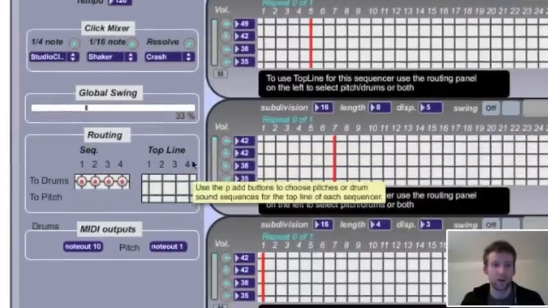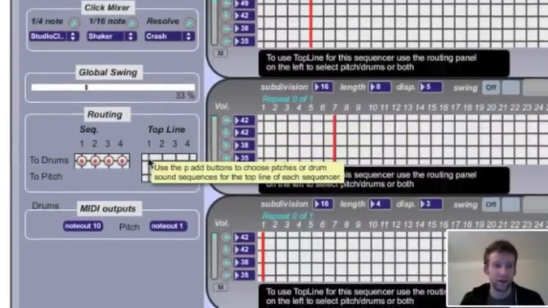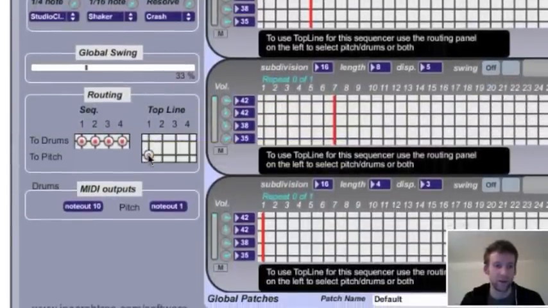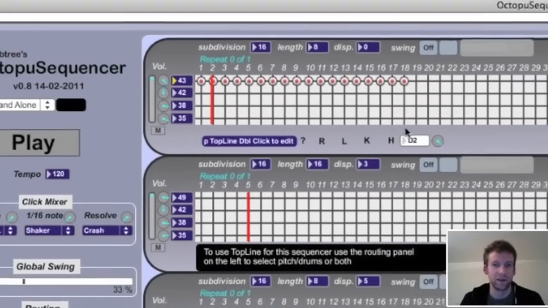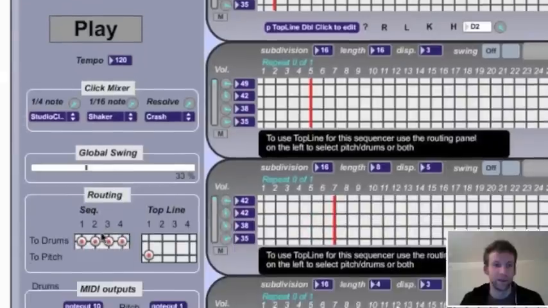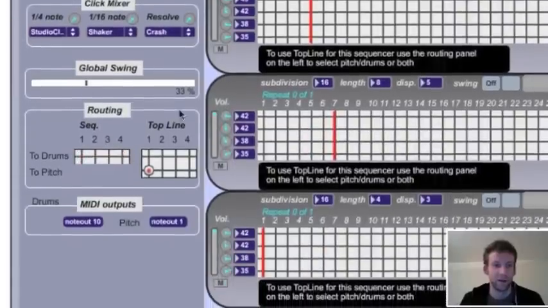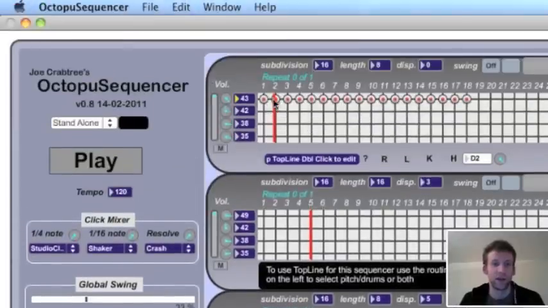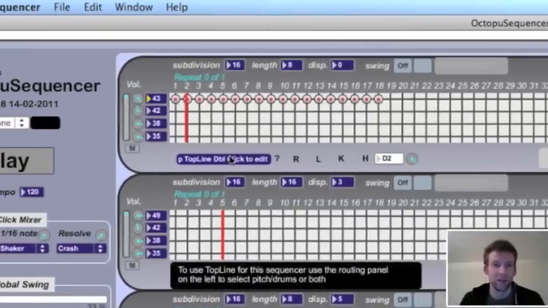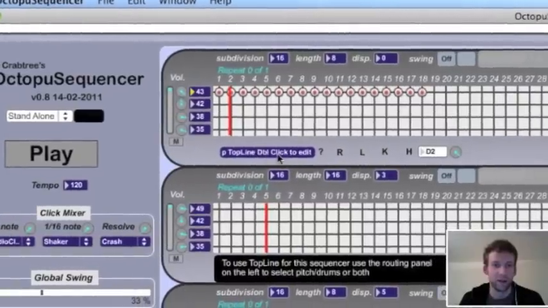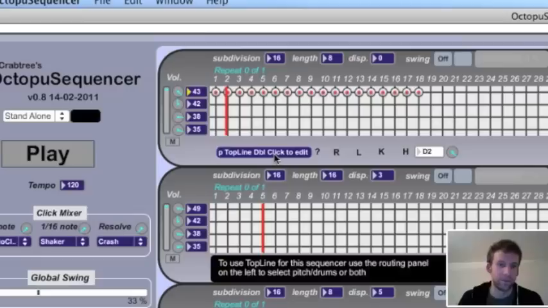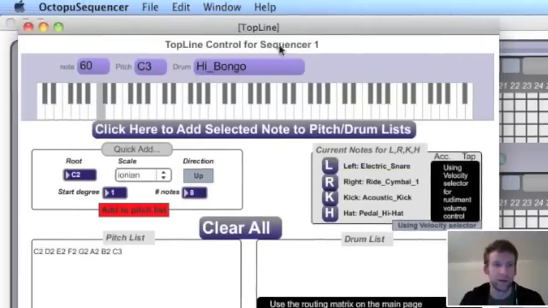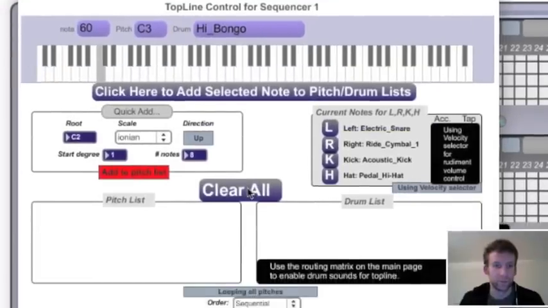So this is the top line routing, and when I click let's choose pitch to begin with, then this becomes available to us. I'm going to deselect the drums. So now what's played out of the top line is determined by the top line settings. So you double click on this and that brings up the top line control for sequencer 1.